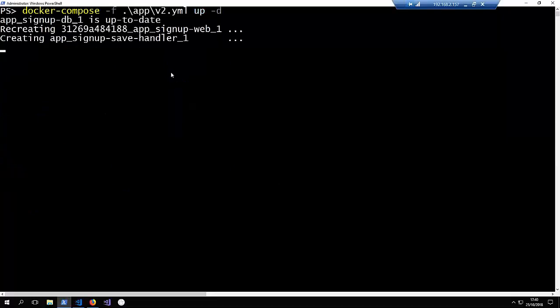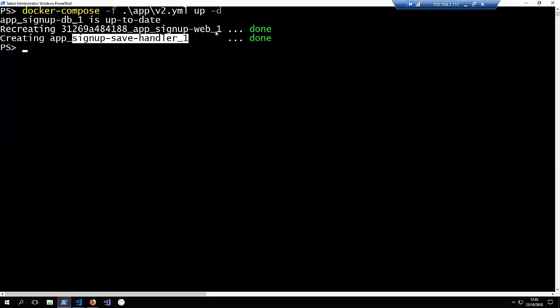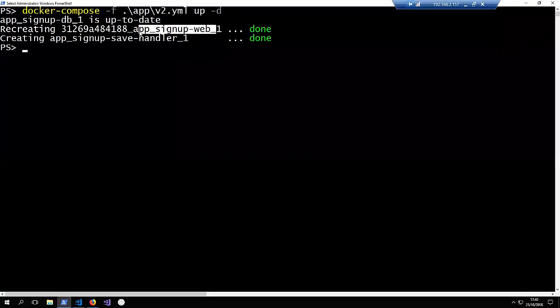So what it's going to do is it's going to look at my compose file for version 2. That's the desired state. It's going to look at what's currently running. So my sign-up database is up to date. So my SQL Server definition hasn't changed. So the current state is the desired state, so it leaves it there. The save handler is a new thing, so it gets created. And my web application, the definition has changed because the configuration has changed. So that becomes a new application container.